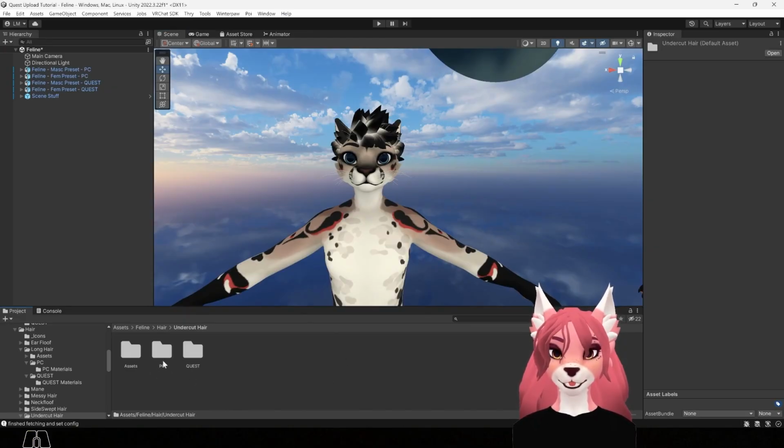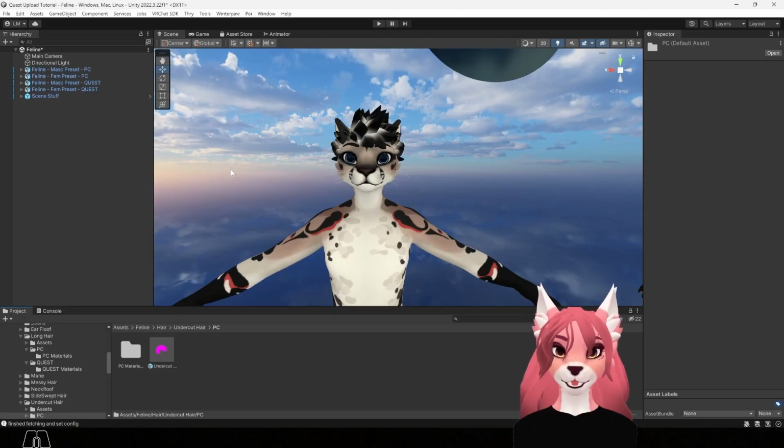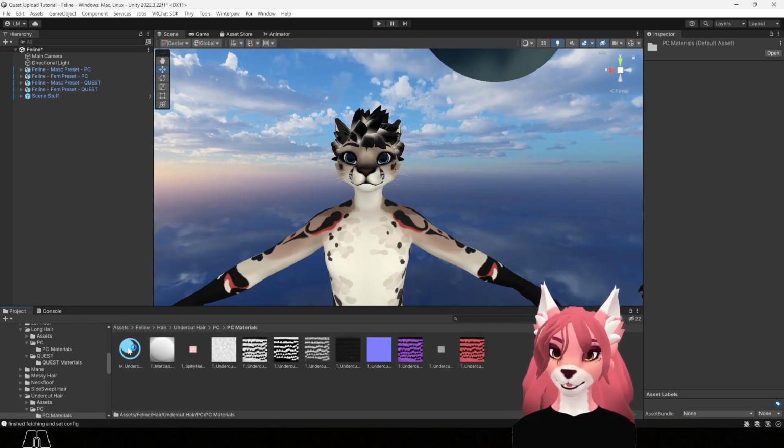And I'll show the PC version for this example, but it will be the same for Quest. So if it's not already on your avatar, you can take this prefab and drag it right onto your avatar in the hierarchy, and it will automatically apply to your avatar as long as you have VRC Fury properly added to your project. So let's open up the PC materials, and you'll notice that this material right here is the one that is applied to your avatar.